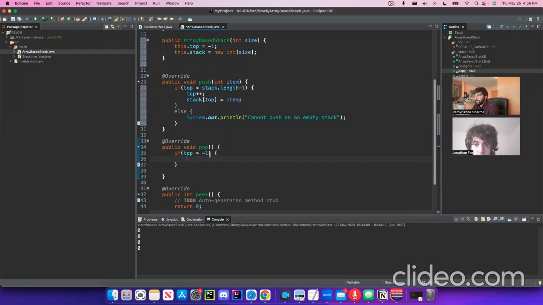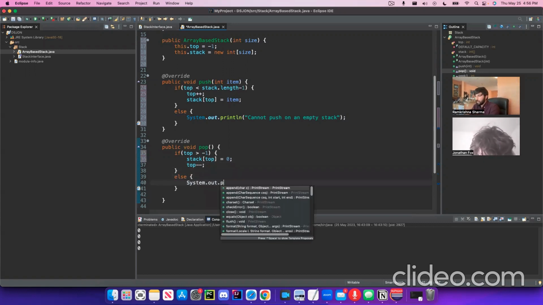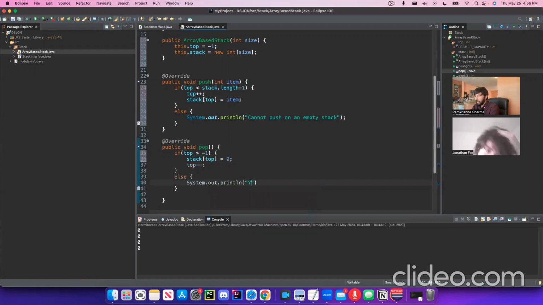So what would that command look like? I would do stack at the index top would equal 0. Exactly. And then I would decrement, right? You'll decrement. That's the algorithm for the pop. You remove what's there, move it down. Also, of course, I'll just say that you cannot pop from an empty stack.